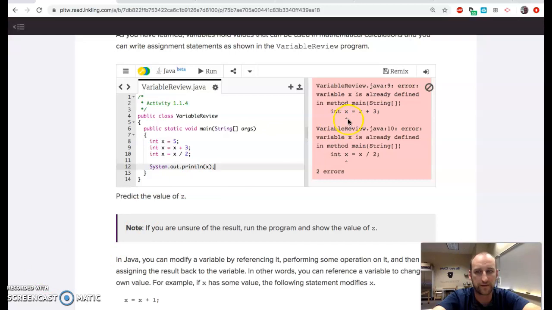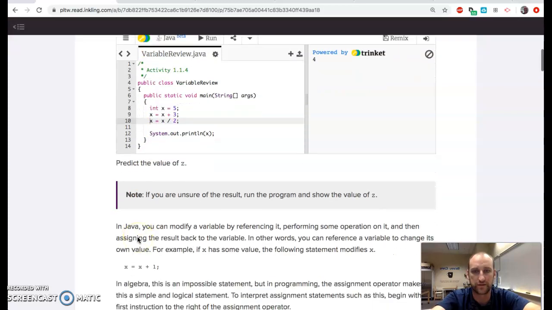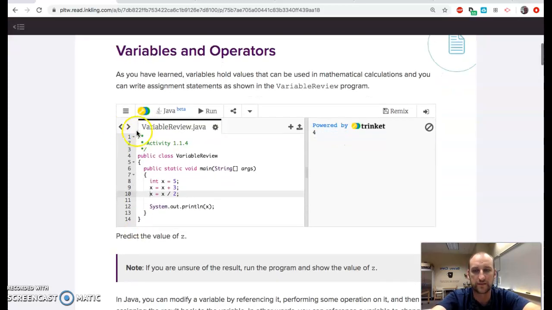Well, let's see. Oh, never mind. I didn't need to declare x again, since I already knew it was an integer. There we go. All right. That's error solving.